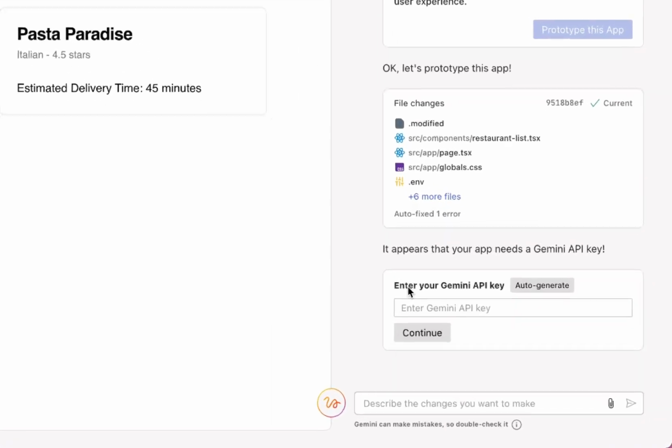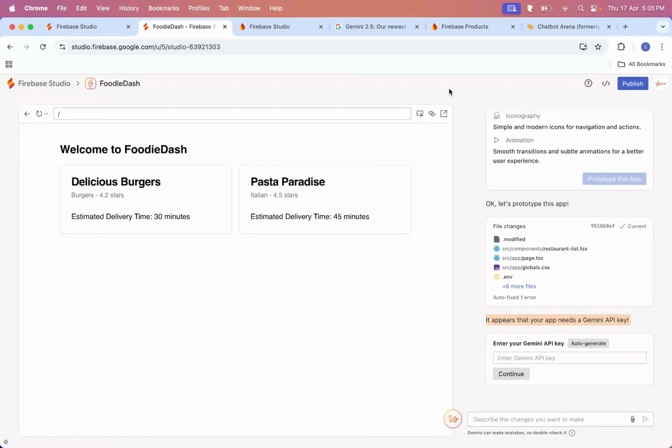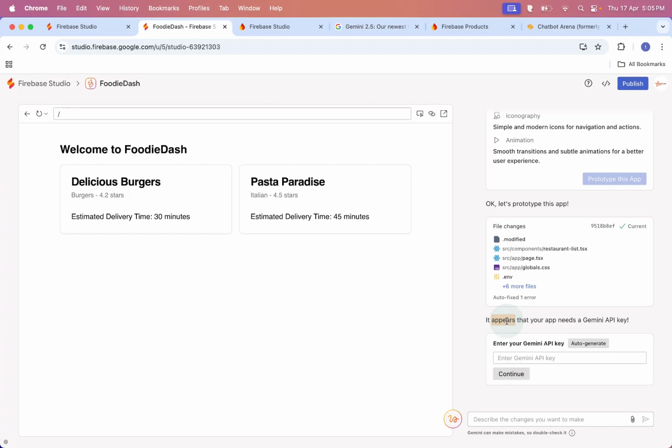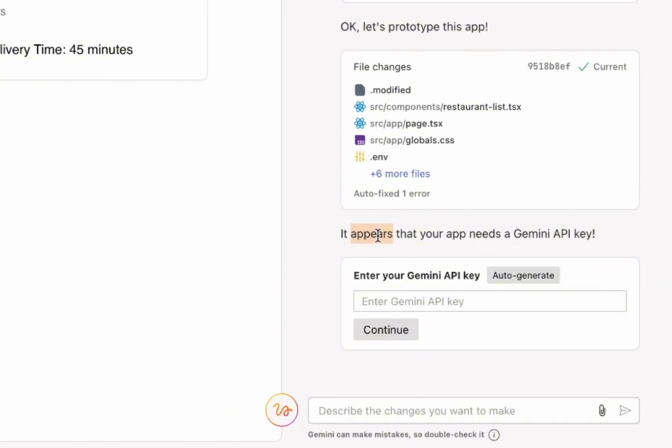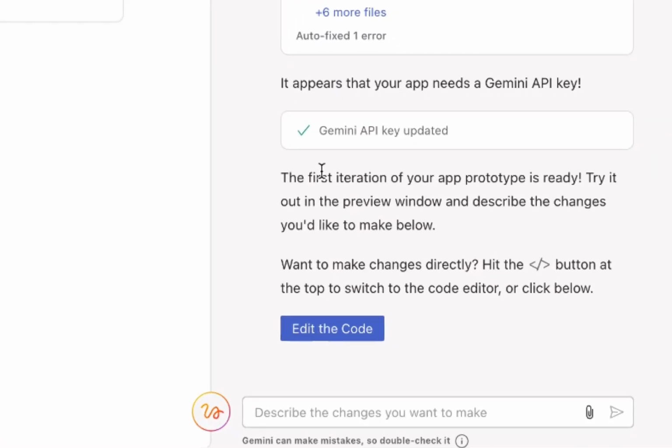Okay, so what it's trying to ask is to enter your Gemini API key, because it was using a built-in model. Now it's trying to use the Gemini API key, which is this Gemini 2.5 Pro experimental model. Now you can auto select the models that you want. I will show it later as well. So let's continue and create a Gemini API key. Okay, we'll create a Gemini API key so that the first iteration of the app is ready.